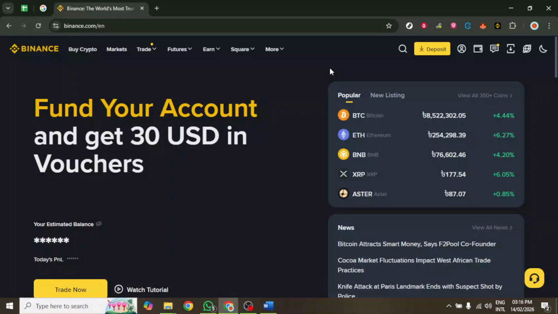In this video, you'll learn how to claim a voucher code in Binance. This process allows you to redeem special offers that can enhance your trading experience on the platform. Following these steps will ensure a smooth and successful claim.